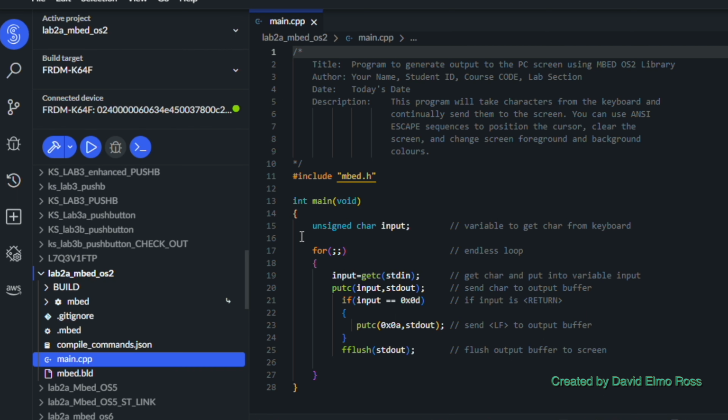Let's take a look at our code here. First thing you're going to notice is include mbed.h, unsigned char input. Then we have a while one or forever loop, same thing. This variable input is going to get a character from standard in, and standard in, as you should know, is our keyboard. Then we're going to put that character to standard out. If it happens to be a 0D, we're going to then put a 0A, and then we're going to fflush the standard out so that all that stuff goes to the screen.